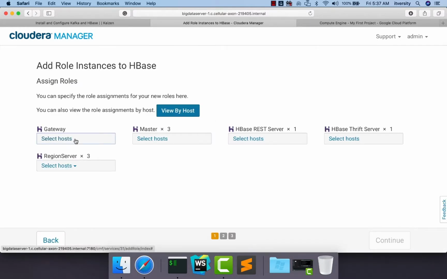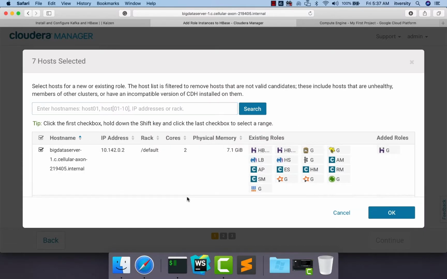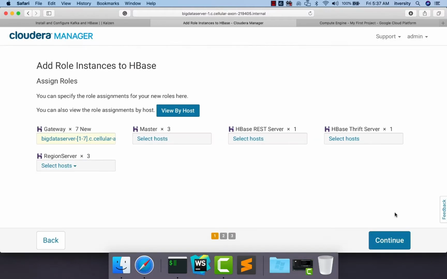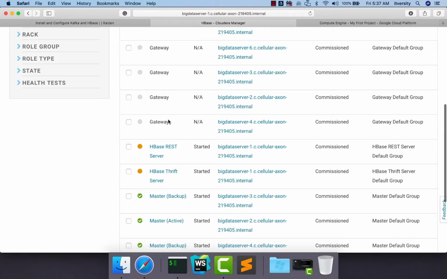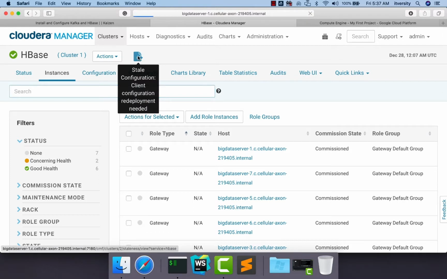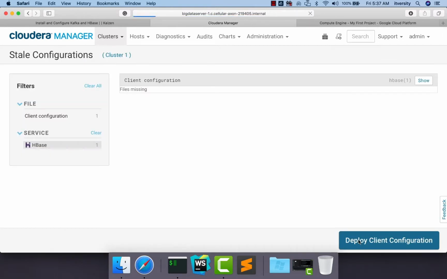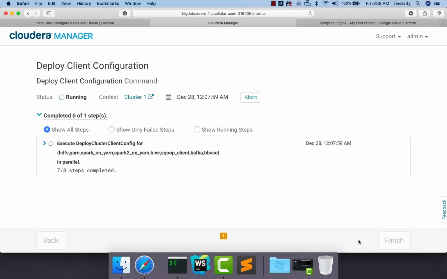Now you can see the option of gateway here. Earlier that option was not there. In this case, I'm choosing every server as a gateway, even though it is enough to choose only Big Data Server 1. And then we can click on OK, then continue, and then finish to see that the servers are added as gateways. Now we have to click on this and then deploy the client configuration so that the client configurations on all the hosts are updated to ensure that those nodes can be used as gateways for HBase.